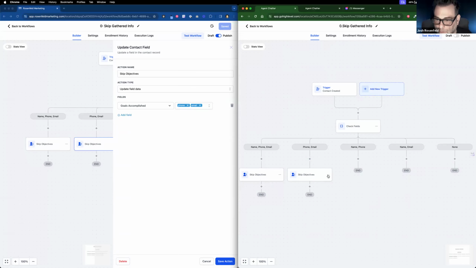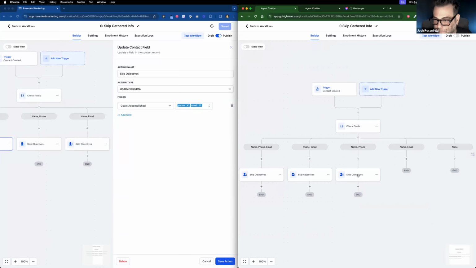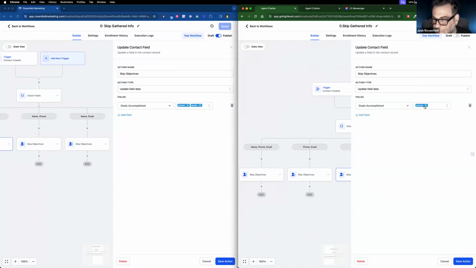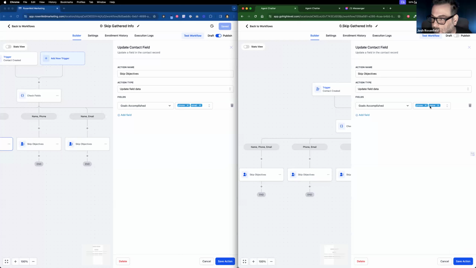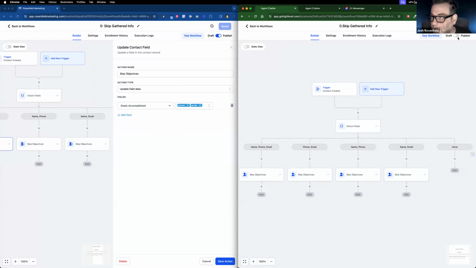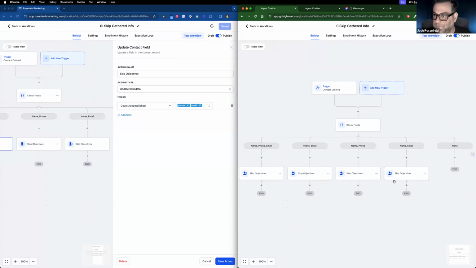Save that. I'm going to copy this. And this is name and phone. I want to add name. And then finally, we have name and email. I'm going to copy this. And I want to get rid of phone, and this is name and email. Cool. Okay, I'm going to publish this, and I'm going to save it.